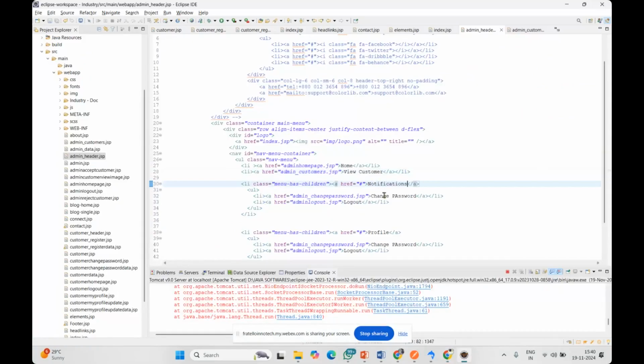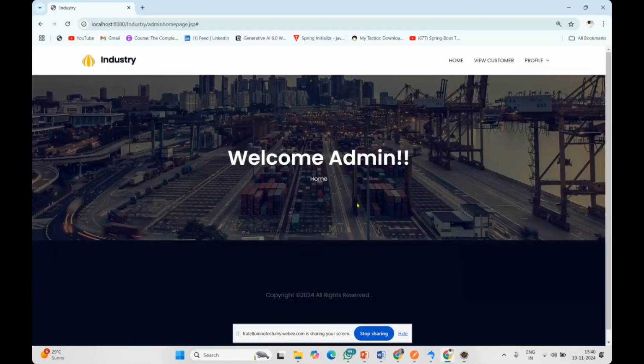Notifications. Now the first heading we are taking is add notification. First we need to add the notification, and the second one is view notifications, the notifications which we added to our database. We need to display that and perform some actions, that is, delete notifications. Now we have created one header, so we need to check whether it is working fine or not.